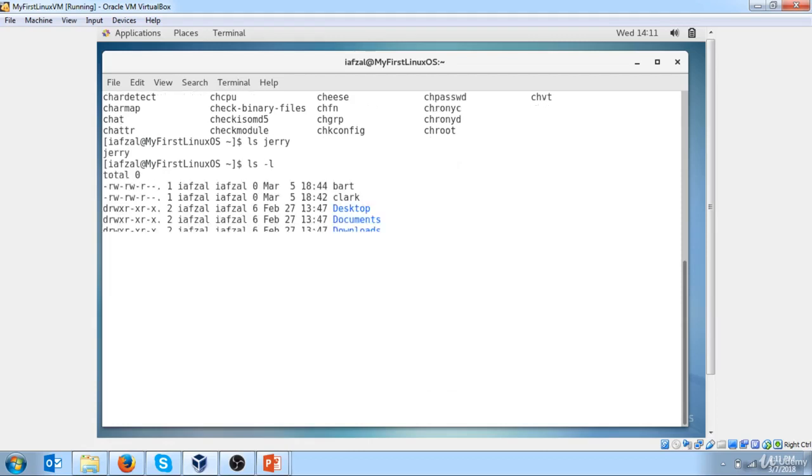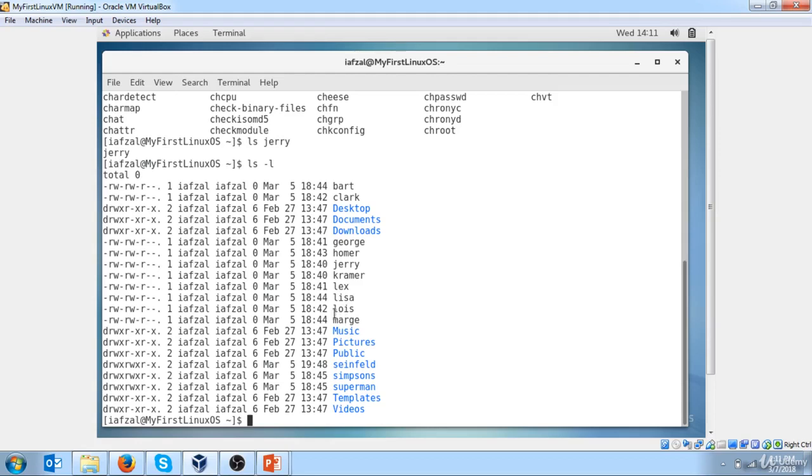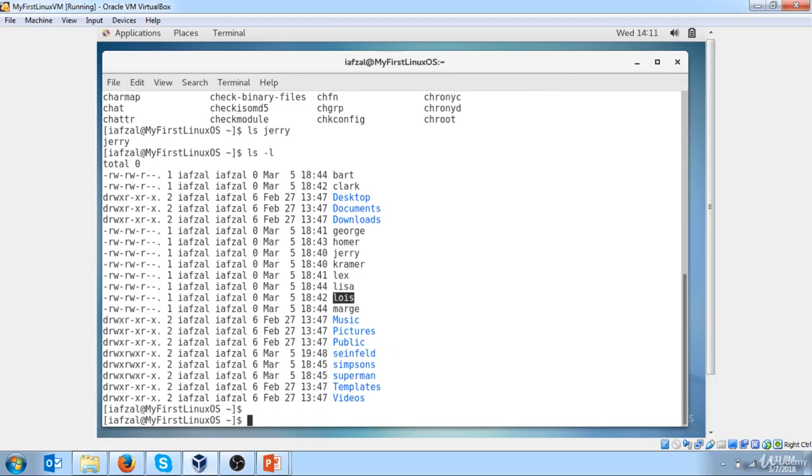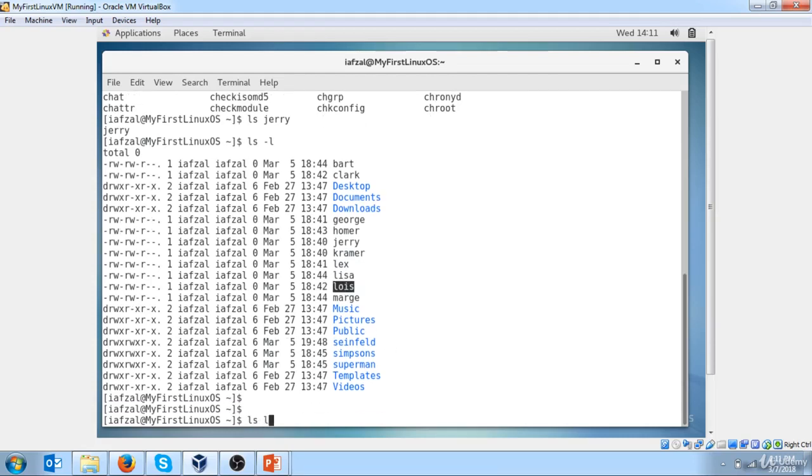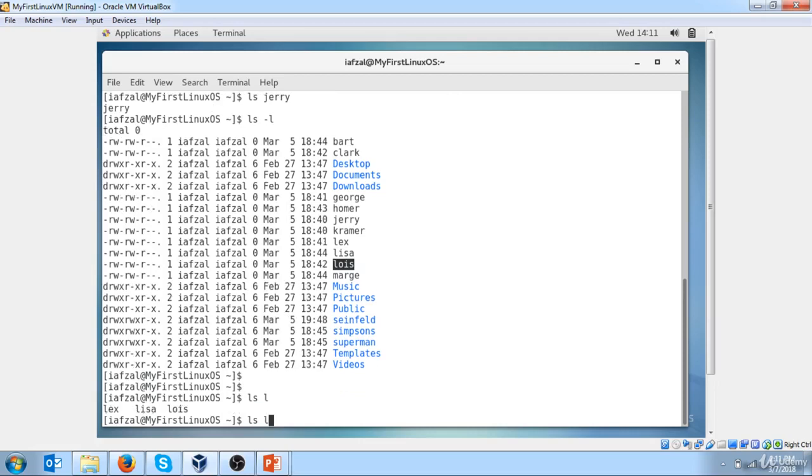Why I did that? Because most likely I only have one file starting with J. Let's say there are three files that start with L: Lex, Lisa, and Lois. And let's see what happens when I do ls and L and hit tab twice. It gave me all three files that start with L. Isn't that cool? You don't have to actually go into the directory, do ls -l, and look for your file. As long as you remember the first letter and you hit tab, it will give you everything that starts with it.